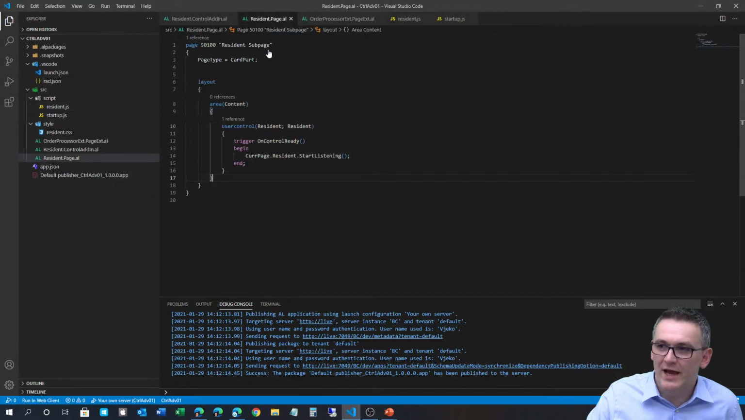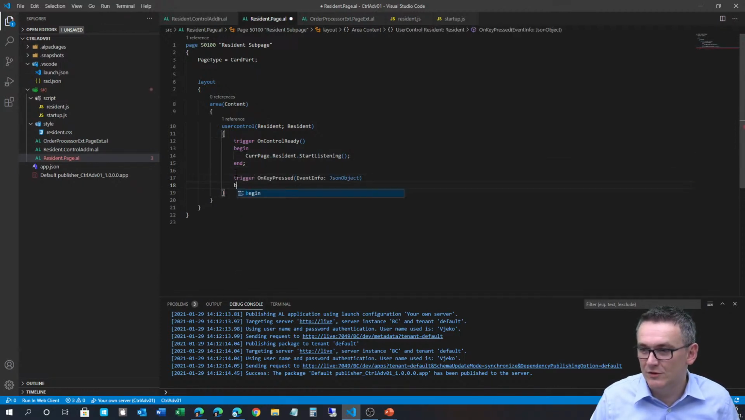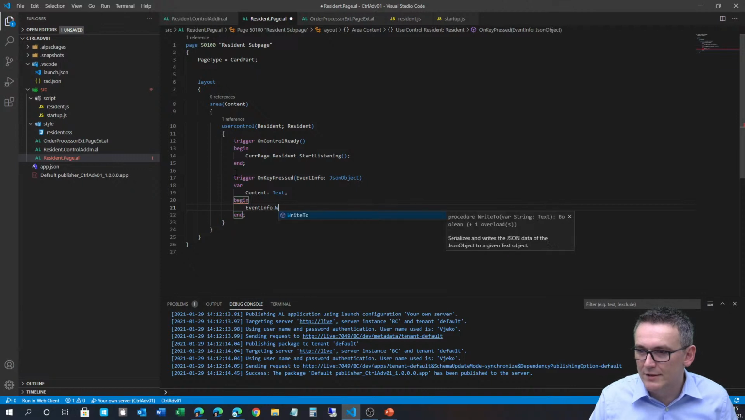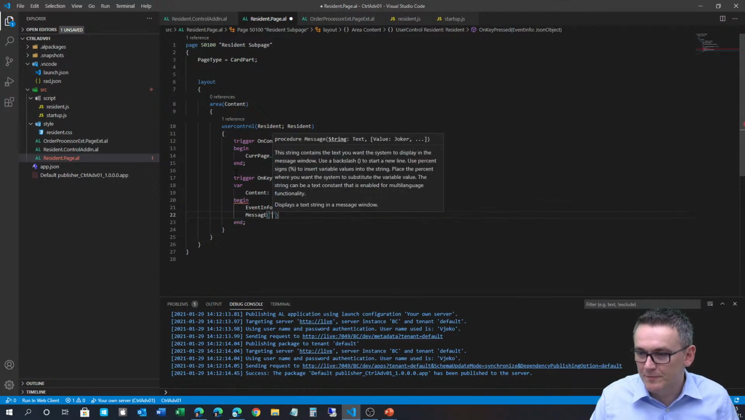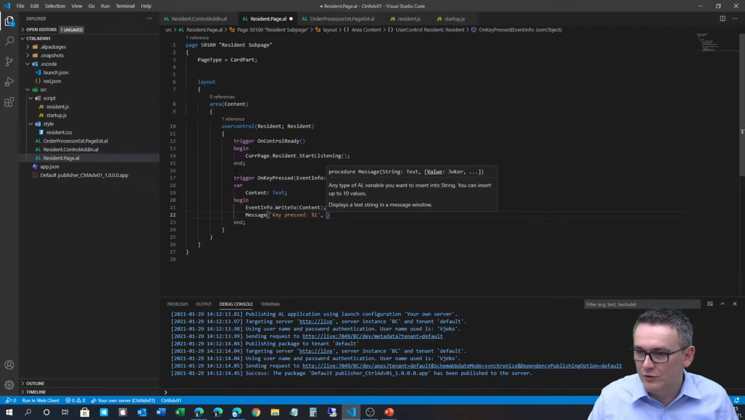So what else do I have to do? I have to actually start listening to that, not here. Here I have to create a new trigger, and on key pressed, I'm listening to this object, and then I'm going to need a text variable, content text, and I'm going to read my JSON into that text. So I'm going to do event info write to content, and then a message: key pressed, and I'm going to simply show this content.